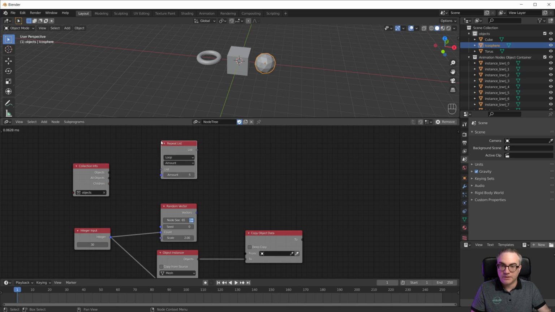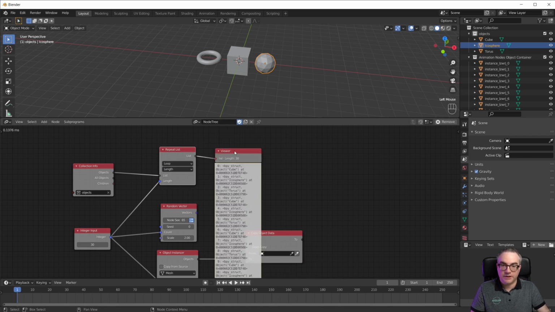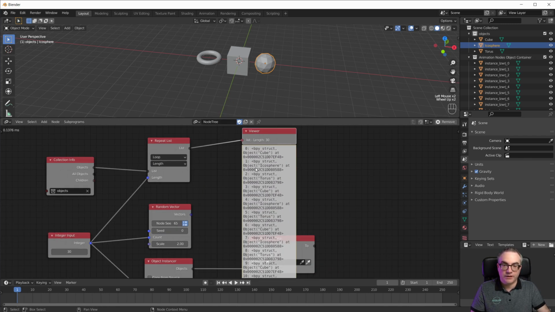We create a list by going to list, repeat. We take these 3 objects from the collection, and we repeat it to a certain length. The length is going to be 30. So if I plug in a viewer here now we have a list of 30 objects that we can see here. So we have a cube, an icosphere, a torus, a cube, an icosphere, a torus.